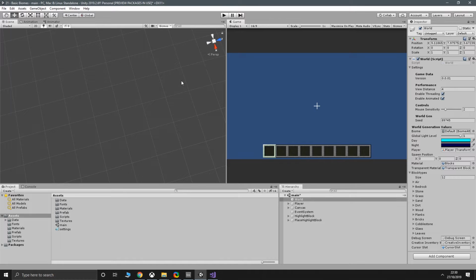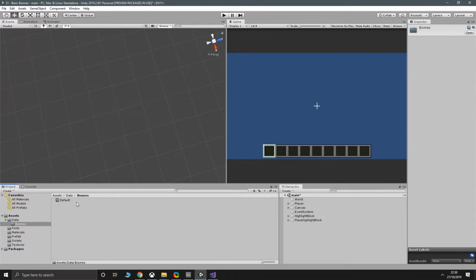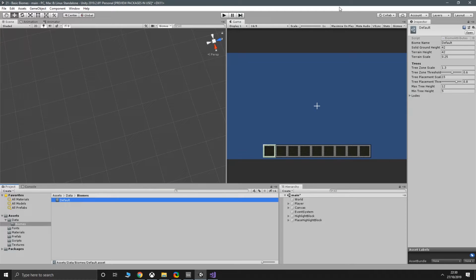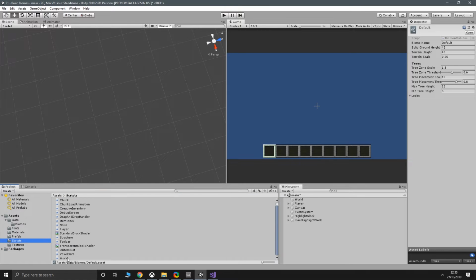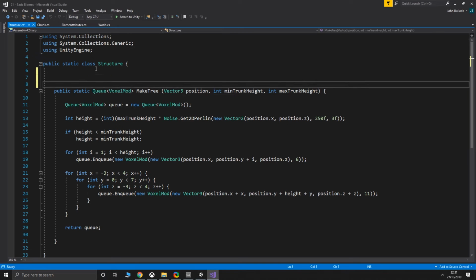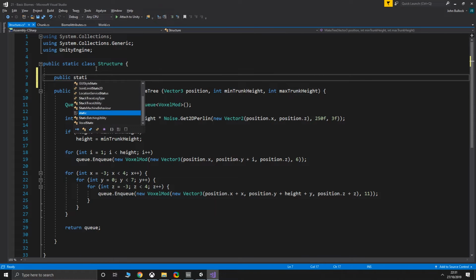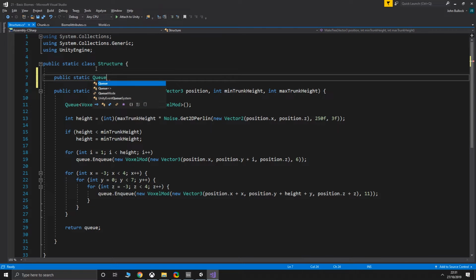So the first thing we're going to need to do is create some biomes. Right now we just have the one, which we just called default, and it gives us grassy land with trees. So we're going to need to make some changes in order to make some biomes. But the first thing we want to do is slightly modify the way we do structures, which at the minute is just doing trees. So let's go find our structures script, and we're going to create a new public static queue, and it's going to be VoxelMod, same as the other one, and we're just going to call this GenerateMajorFlora because we're just going to use it for things like trees and in a minute cacti.